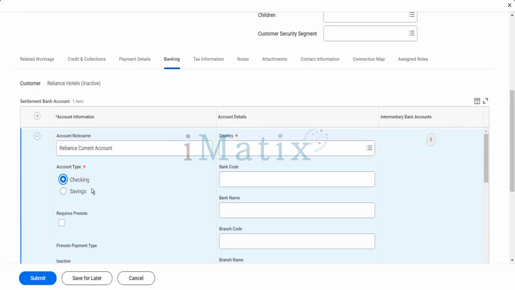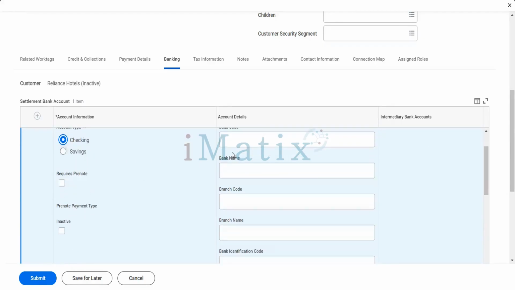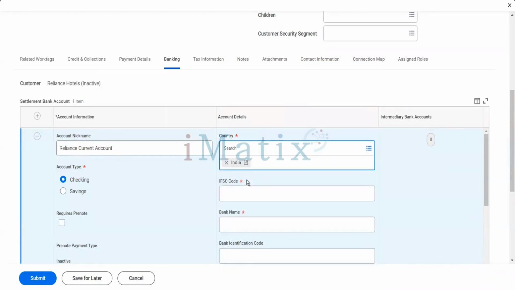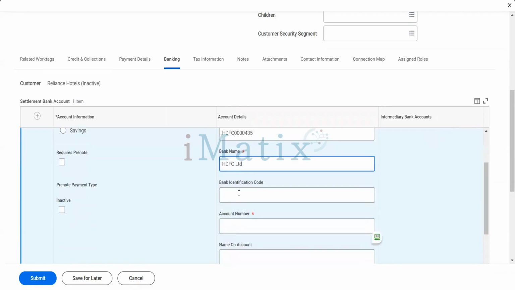Checking means current account in the US. Country is India, because it's easy to remember the IFSC code of Indian banks. Let's say 0435. Bank name and SWIFT code: that's printed on the checkbook of every bank, or you can Google the bank codes.